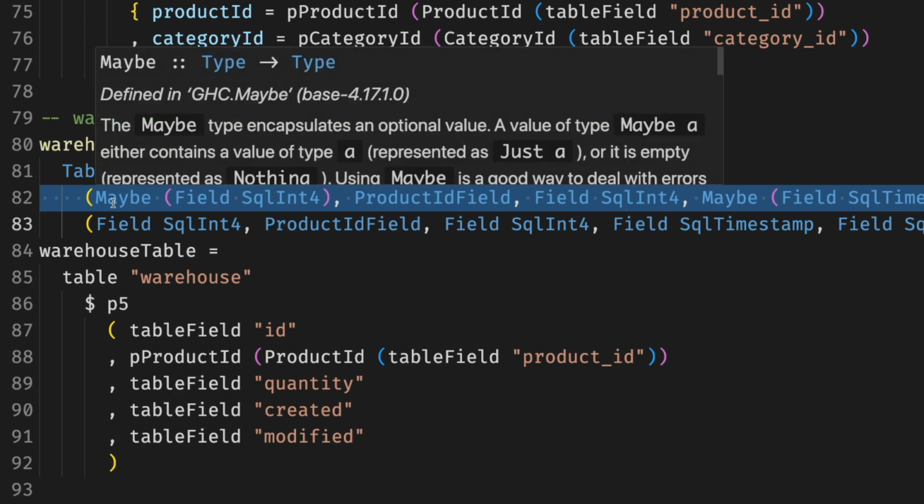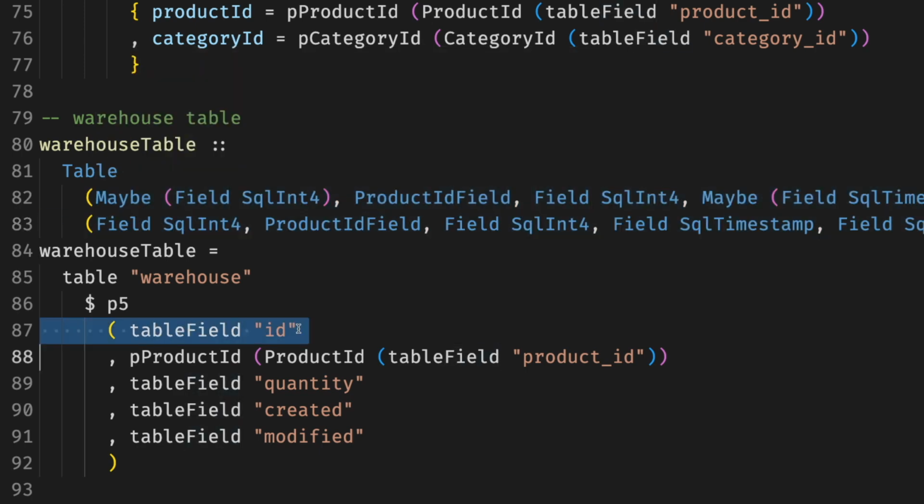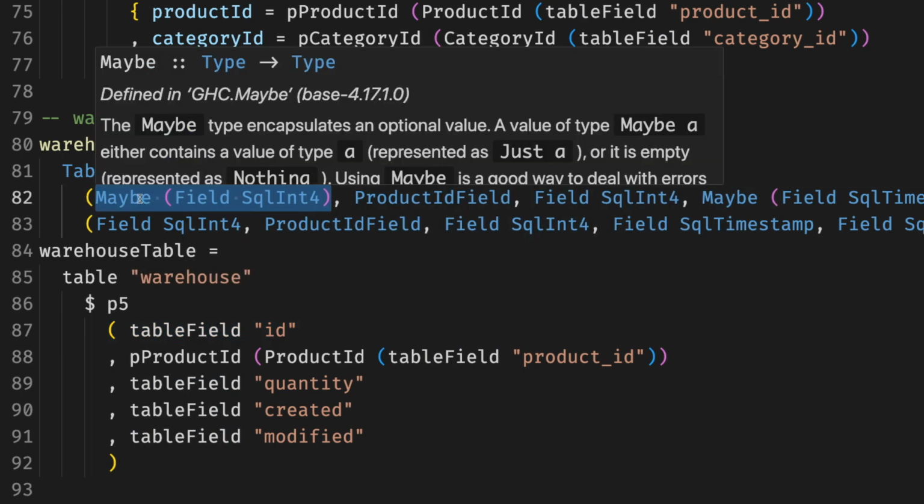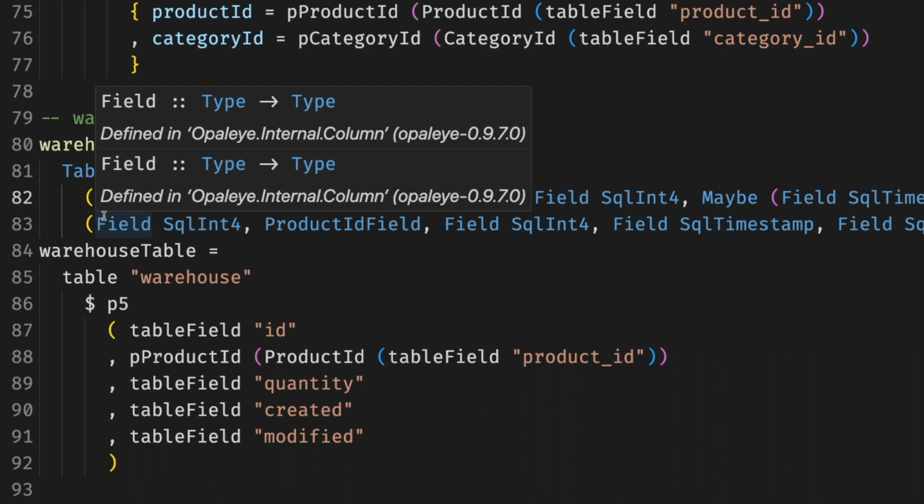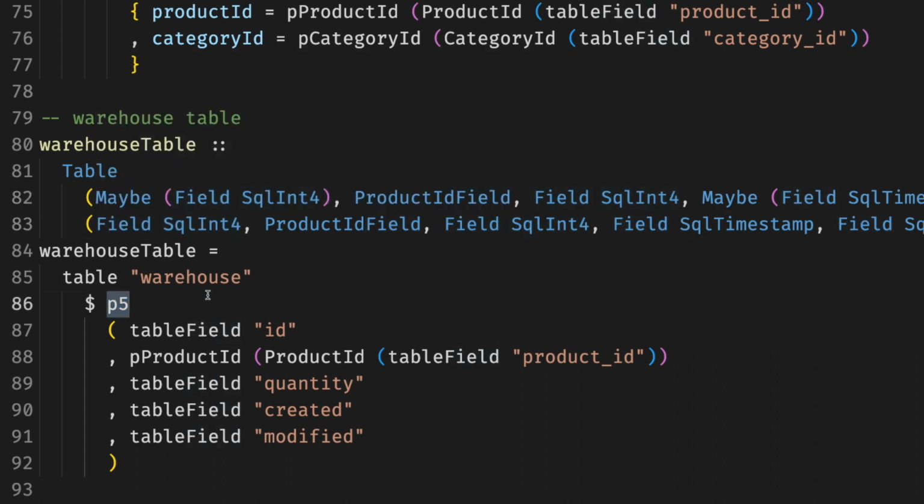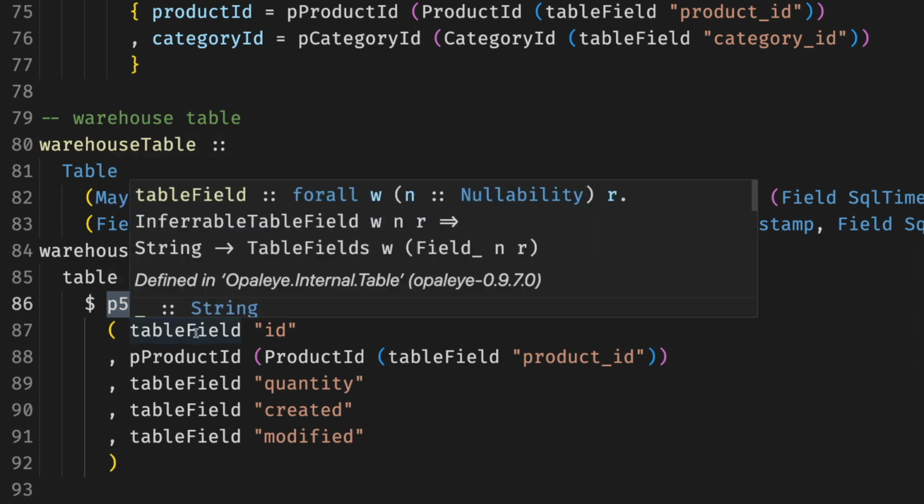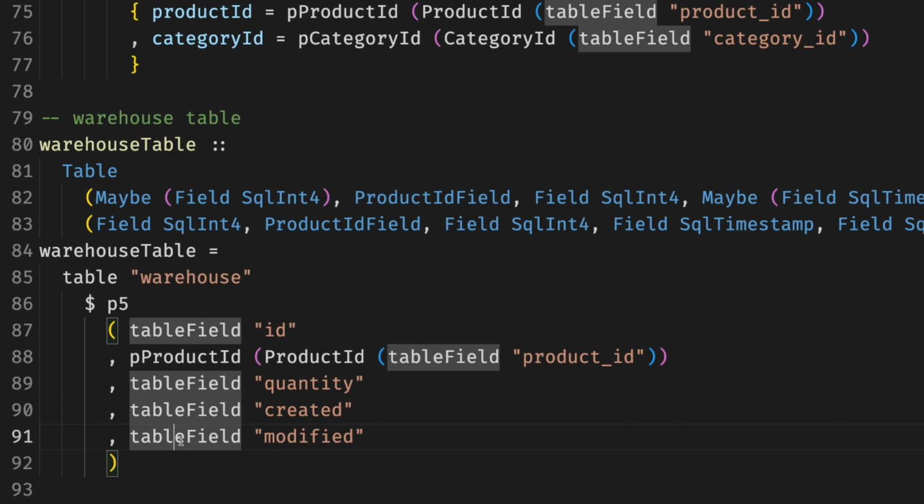Table takes write fields and view fields. For example, the first table field, ID, is auto-generated, so it's optional on write. So we use a Maybe field here, but it's always there on view and read. This P5 and all the other Ps is a tiny glue function from product-profunctors. The number corresponds to the tuple arity, 1, 2, 3, 4, 5, or the number of columns. We don't need to know more than that.